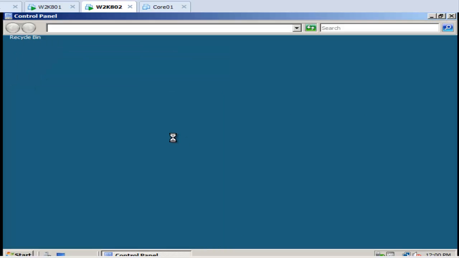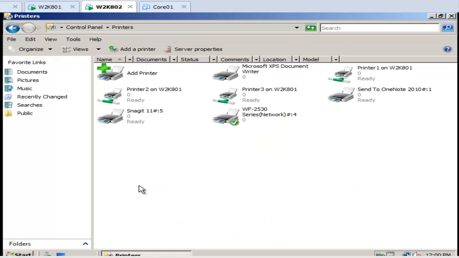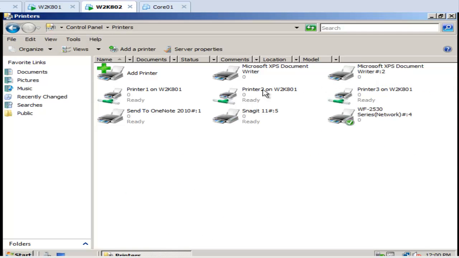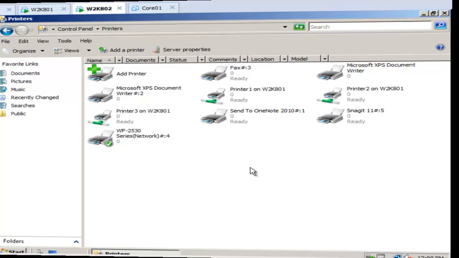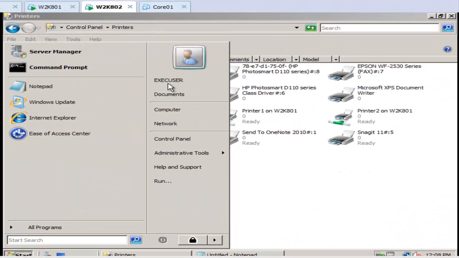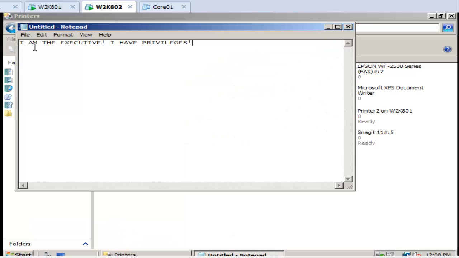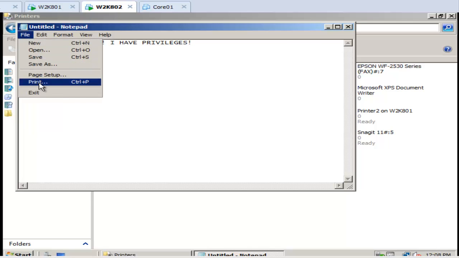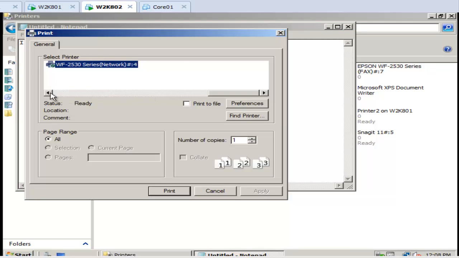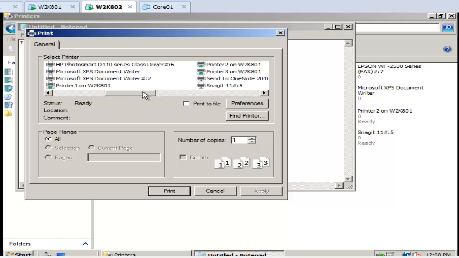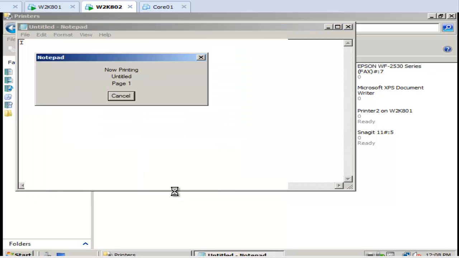Now that I'm in my 802 machine, I'll go to Control Panel, I'll go to Printers, and I have Printer 1, Printer 2, and Printer 3 open to me. Alright, I am the exec user, and I have put together a notepad document. It says I'm the executive, I have privileges, and now we will see the privileges that I have. I have access to Printer 1, so I will attempt to print to Printer 1.